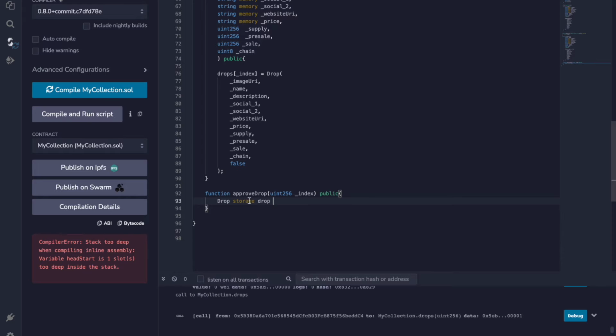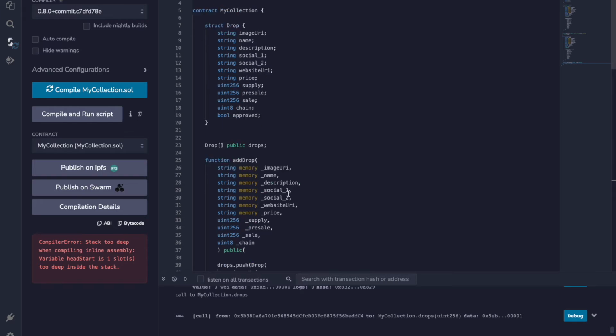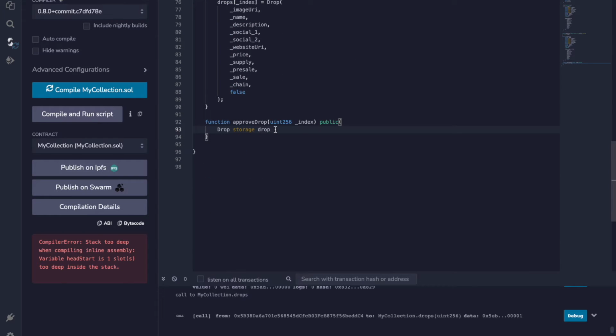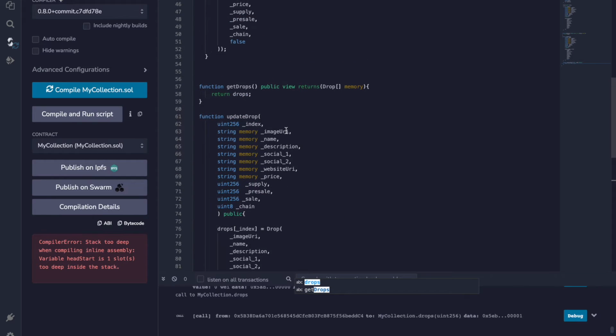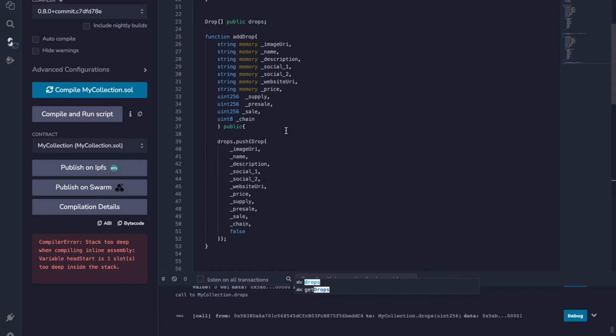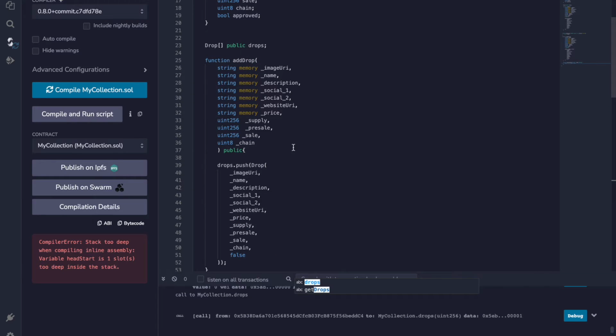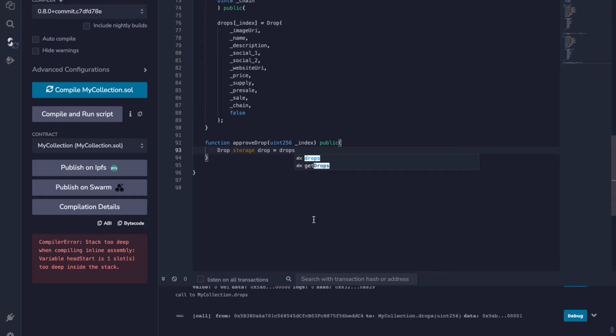It's this drop, of type drop, that we have specified in here. This drop, the exact drop, equals the name of our list, which is drops. Where is the list? Here, drops. So it equals drops, and we need to find in this list the exact drop, under the exact index that we are trying to approve. I hope it makes sense, right?